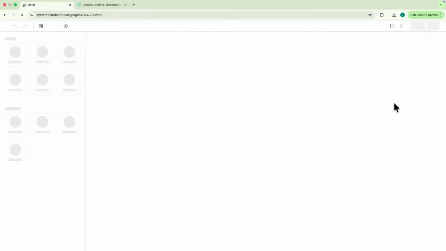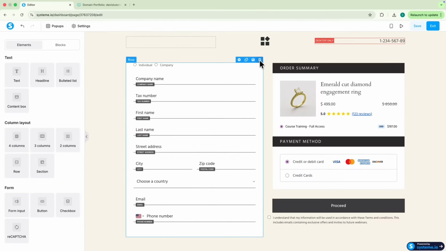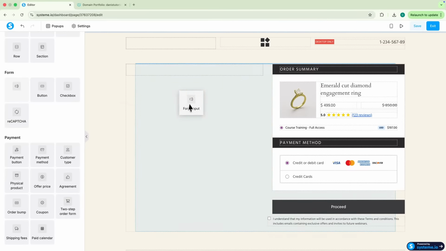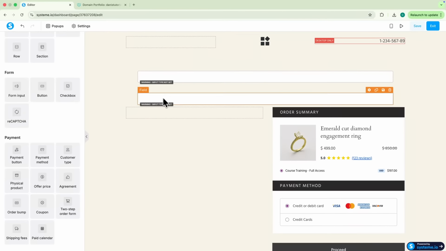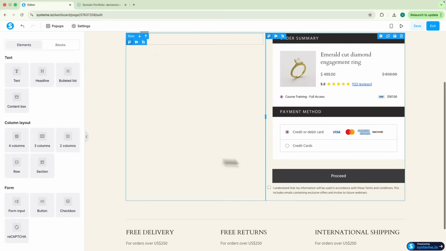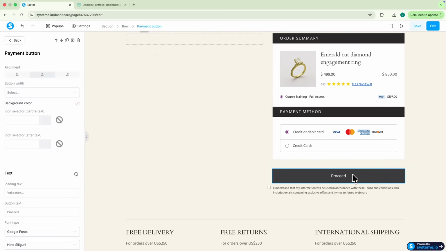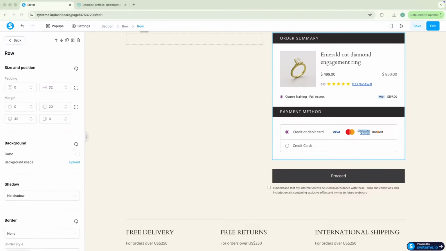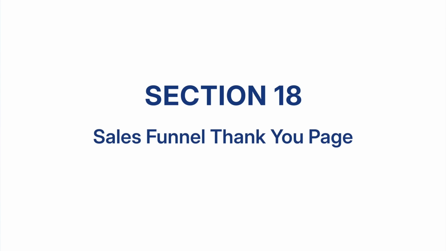Now just like before, just go through your funnel steps and customize all of them to your liking. And since this is a digital product, you can remove the shipping details section and replace it with a form that asks for their name and email. Make sure your buttons go to the next step so they send people to the order form, then mobile optimize it and click Save. Section 18, Sales Funnel Thank You page.